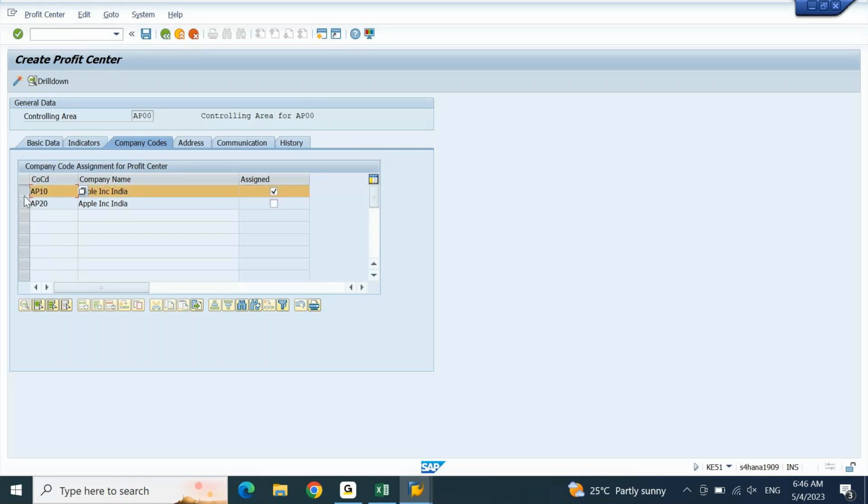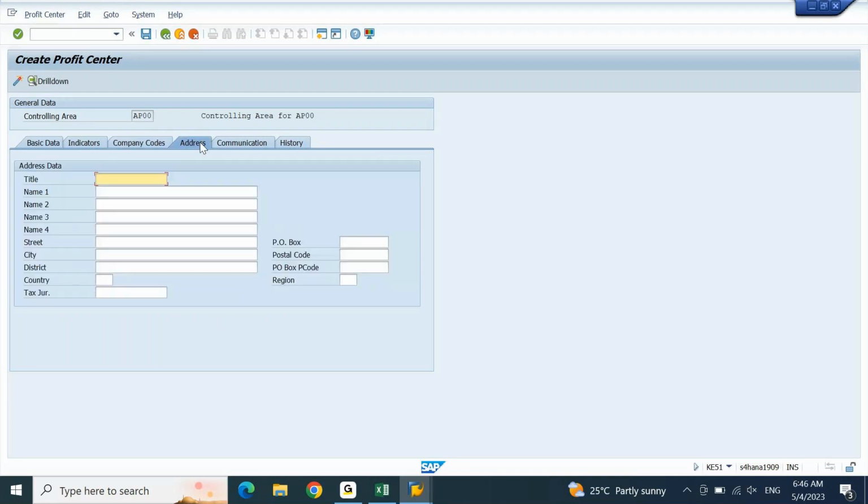Once this is done, if you want to maintain any additional information like address and all, you can put it here, but normally we don't use this. If you want to put any additional information related to this profit center for reporting purposes, you will assign it here, and in your reporting you will be extracting this information from these tables.